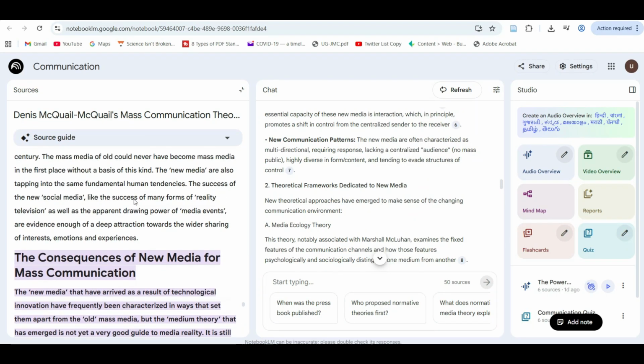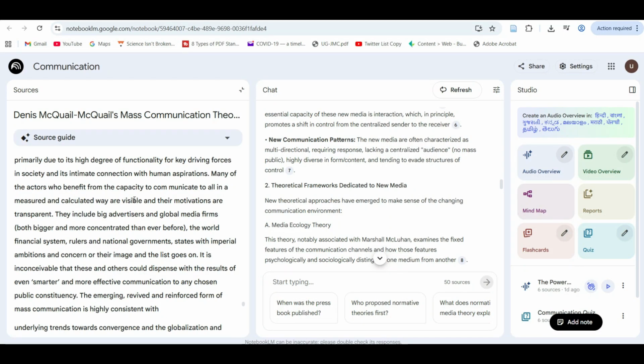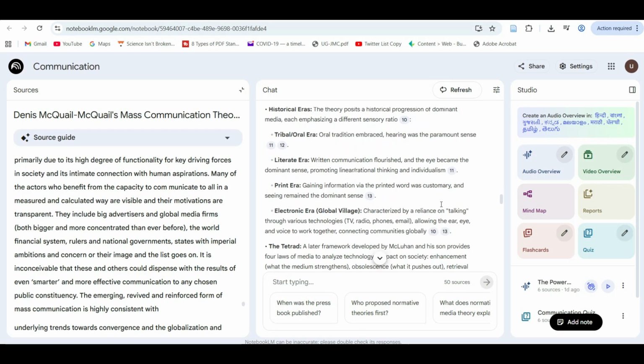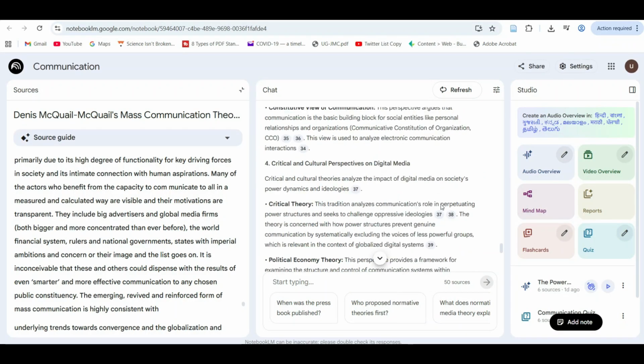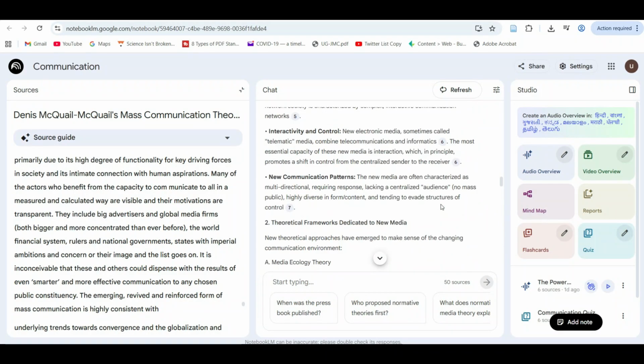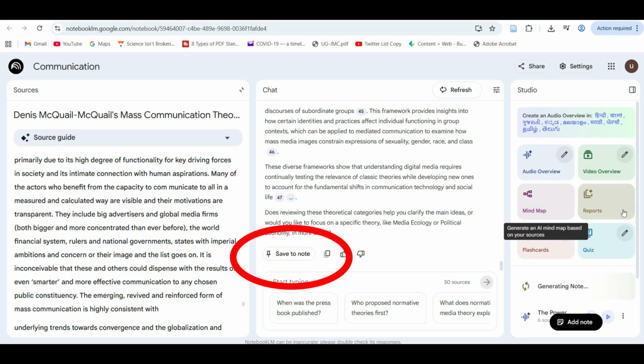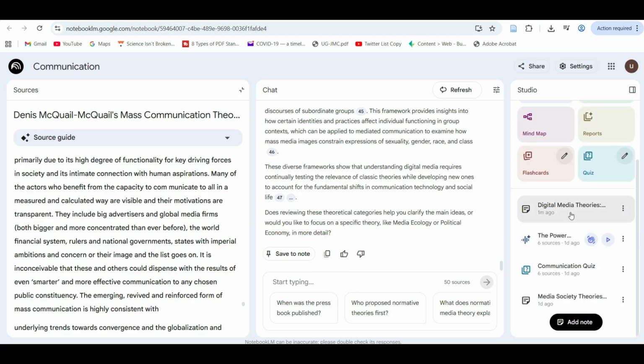Now I need to save this response as a note, because if you do not save it as a note, it will be lost to us when we come back the next time. So this has to be saved as a note, and for that we just need to click save to note, and it will be saved in one of the artifacts on the right hand side. And this is being saved here.